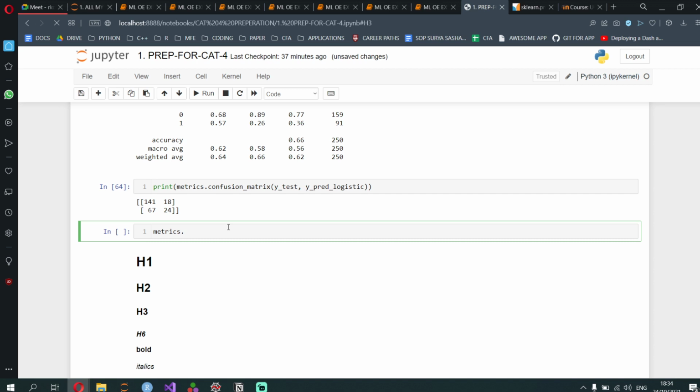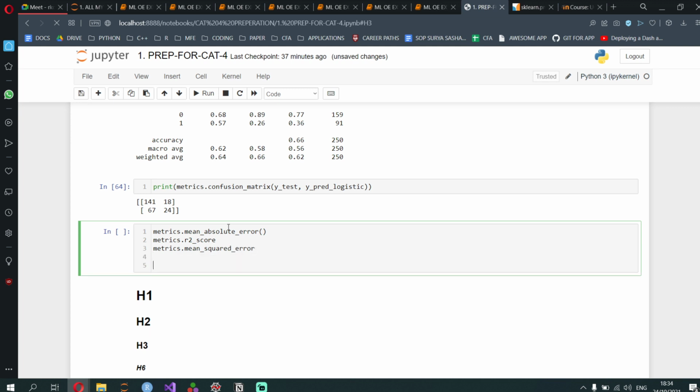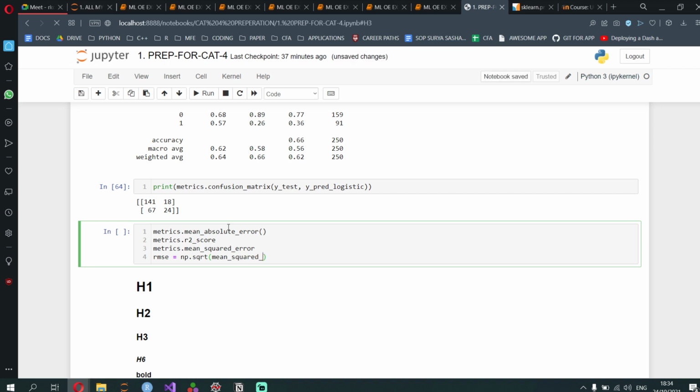MSE, right? Mean, yeah, mean absolute error. It's not written as MAE or MSE. You need to use metrics dot mean absolute error, metrics dot R2 score, metrics dot mean squared error, and RMSE is equal to np dot sqrt, which means numpy dot square root of mean underscore squared underscore error.